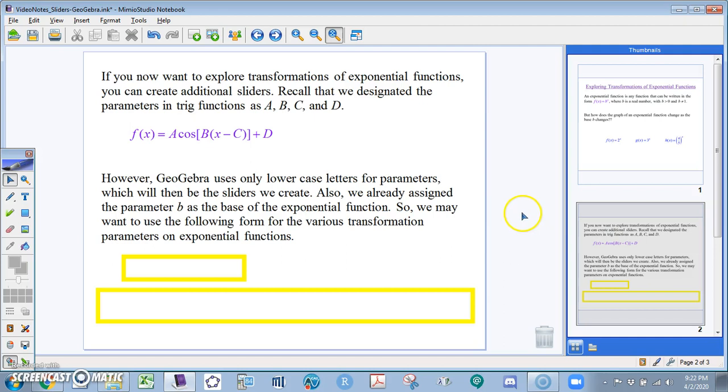However, with GeoGebra, you're only allowed to use lowercase letters for parameters. Uppercase letters stand for points. And also remember that we've assigned the parameter b as the base of our exponential function. So we're not going to just get to use straight up a, b, c, d in lowercase. And we may want to instead change the form that we explore as a times b to the exponent of c times the quantity x minus h, all plus k.